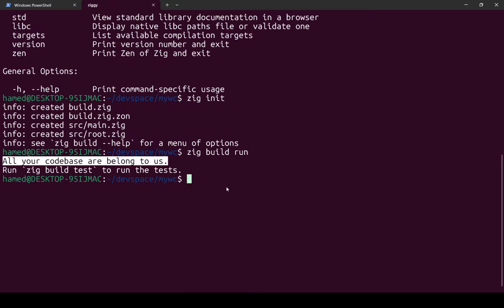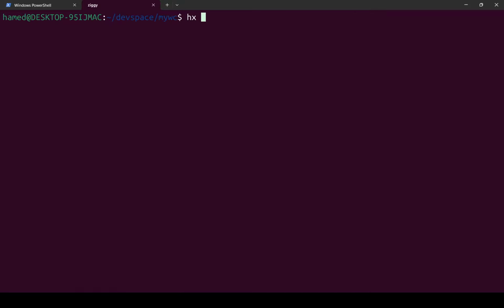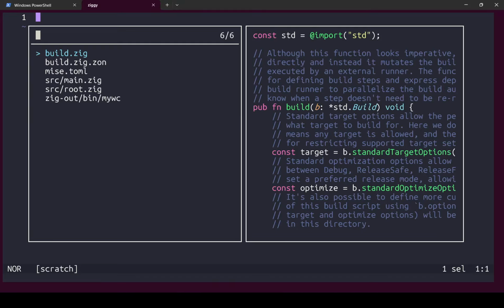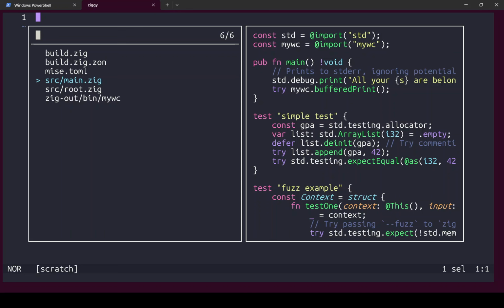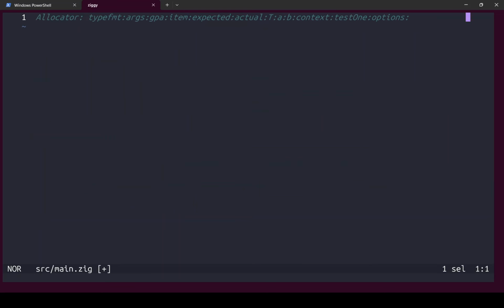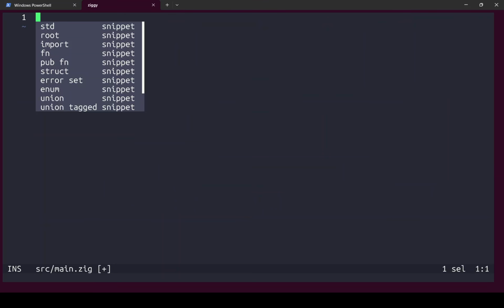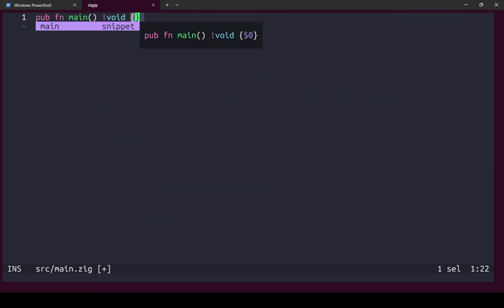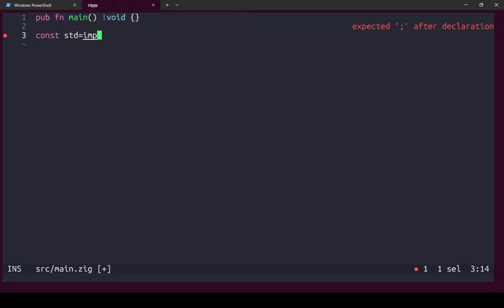Okay, so what we're going to do is open it. As you can see, this is the file I was talking about. So let's get rid of this. We don't want anything, so delete, and then we want a main snippet. And we also want std, const std equal to import std. So std is the standard library, and it's not import, it's @import.